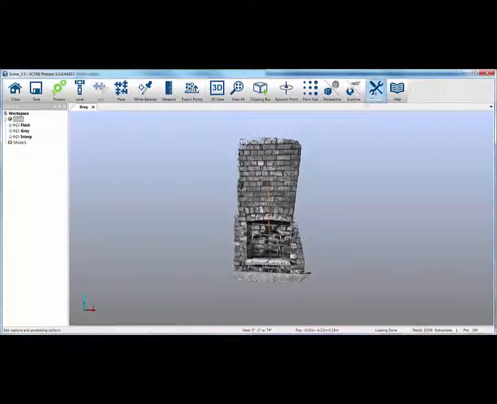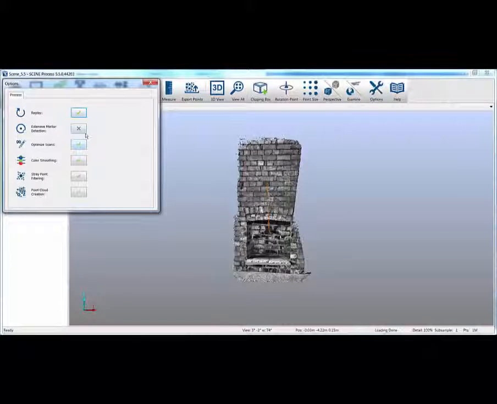One of the options you also get is to look for extensive markers. So if you're using the markers as previously shown in the scene capture tutorial, by enabling this option, the system will then go and look for additional markers that may not have been captured during the scanning process. So it gives you that optional extra there in case things didn't all get picked up at the same time.